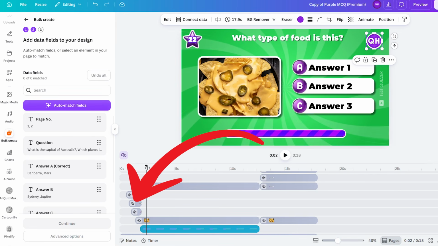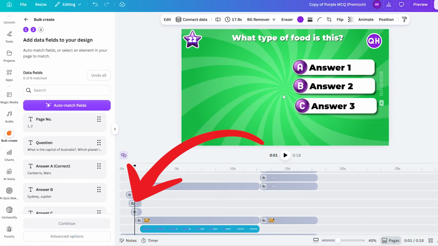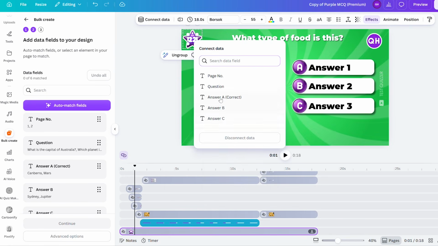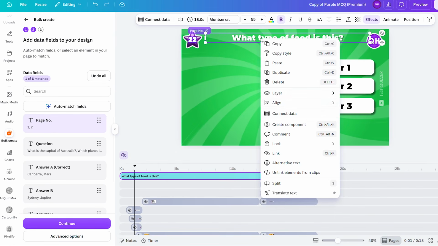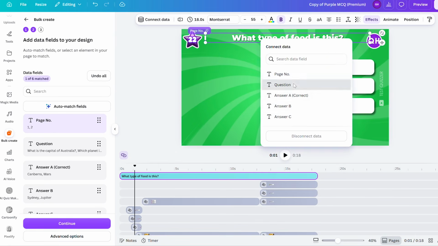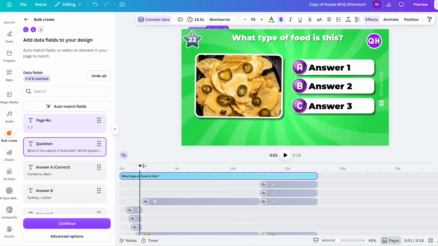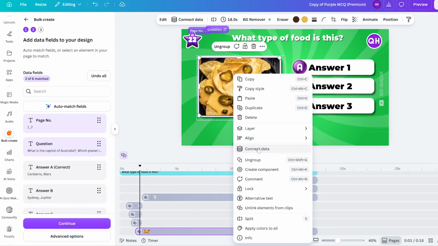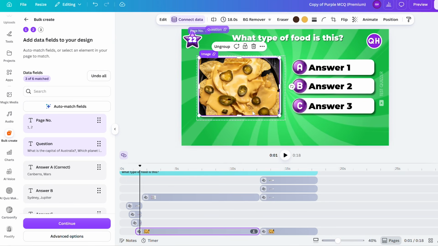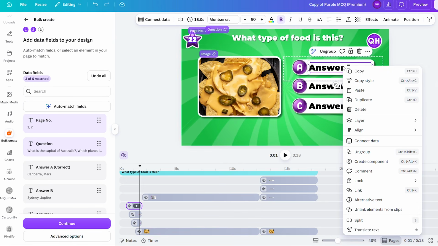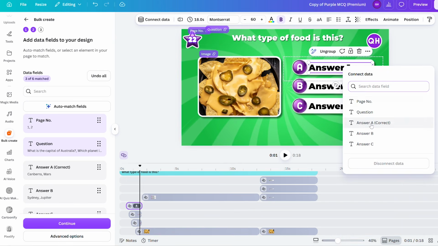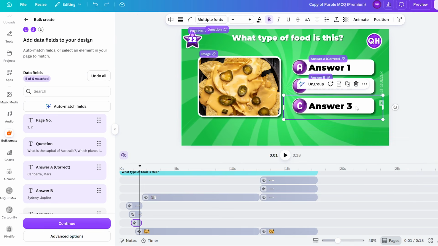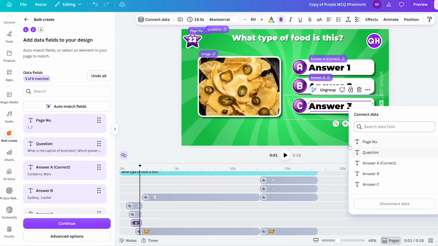Make sure the slider is hovering over the first three answer options in the timeline. Then click on the page number, not the group, and click Connect Data, and click on Page Number. Right-click on the question title, select Connect Data, and click on the question option. Move the timeline slider to the right a bit, and right-click on the picture, not the group, connect the data to the image option. Then click on the text in each answer box, not the group, and connect the data. Answer 1 to answer A, then B, and then C.